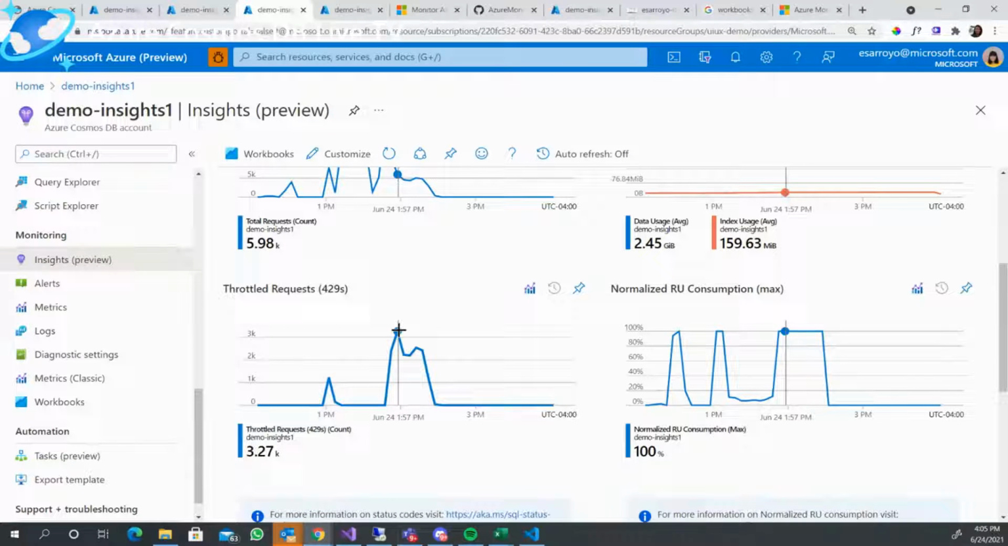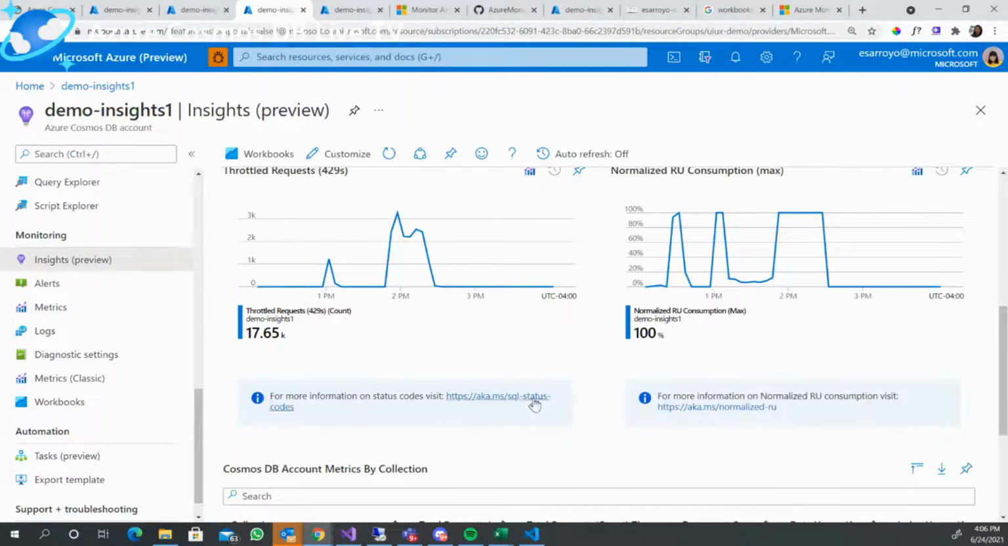So during this time, we had 3,000 requests throttled out of the 6,000 that we've had in that view, in that minute. Right, which is quite a bit. And then you can also see this graph, the Normalized RU Consumption metric. This shows you that at that time, we've actually seen a spike of 100%, your Normalized RU Consumption spiking to 100%. And then we also have some details, which we'll link to, I'll open it in a new tab.